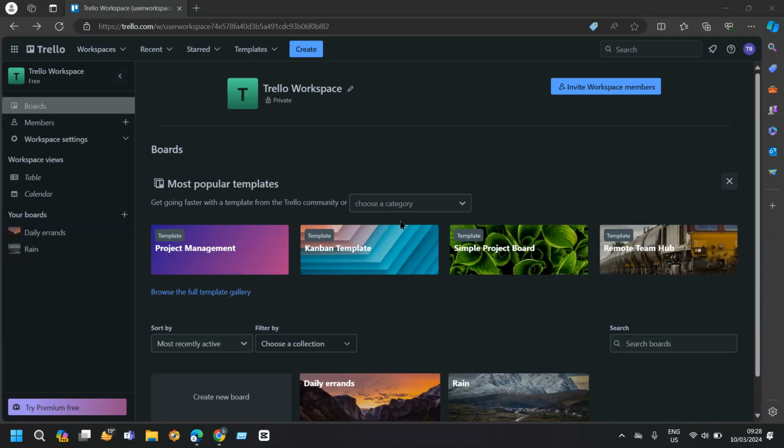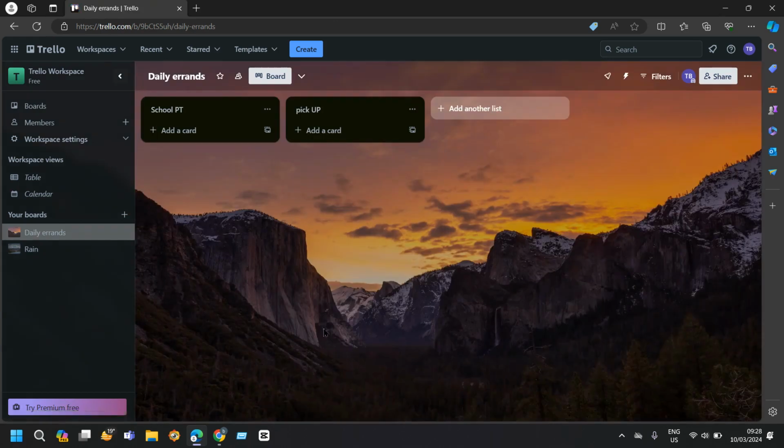Today we are going to learn how to copy your own Trello board or someone else's Trello board. The process is quite simple, and it works both for your own space and for someone else's space. So we will just find one of our boards from here and tap on the board.